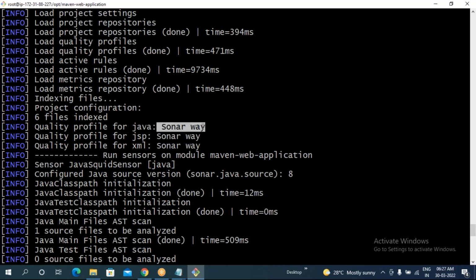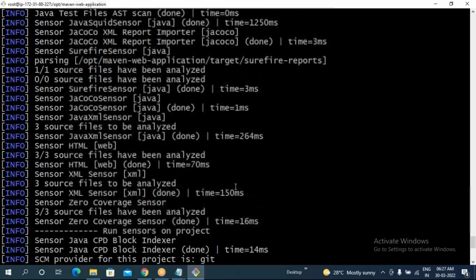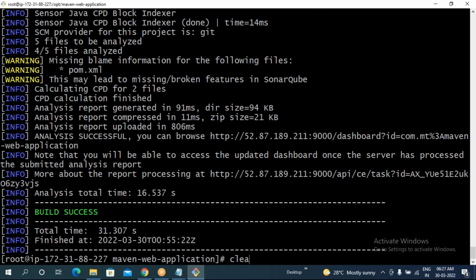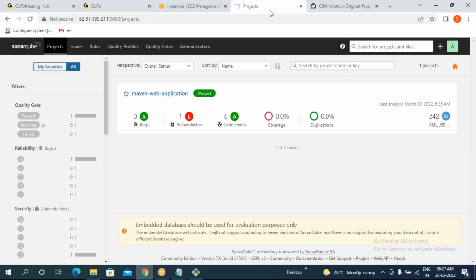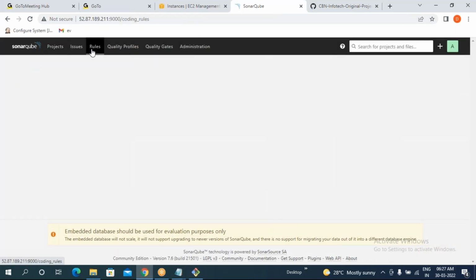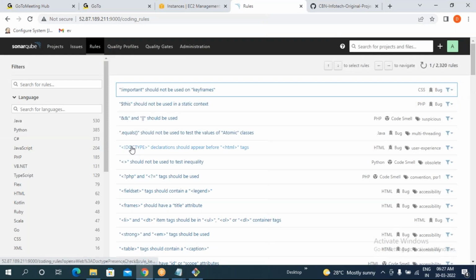This is called a quality profile actually. What is the quality profile? A collection of rules. Those are predefined rules. How to select them? Normally, for each and every language, you can have predefined rules. Where can you see them? Under SonarQube, under rules, you can see all the rules corresponding to each and every language.